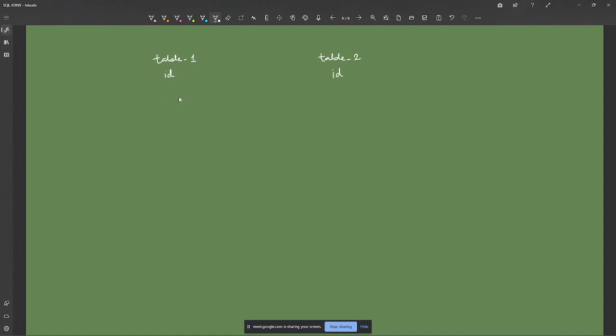The values in table one are 1, 1, 2, 2, 3, 3, and 4. Okay, 1, 1, 2, 2, 3, 3, 4. And in table two, I have 1, 2, 3, 4 is not here. Let's say 5 and 6. Again, I'm repeating this again.